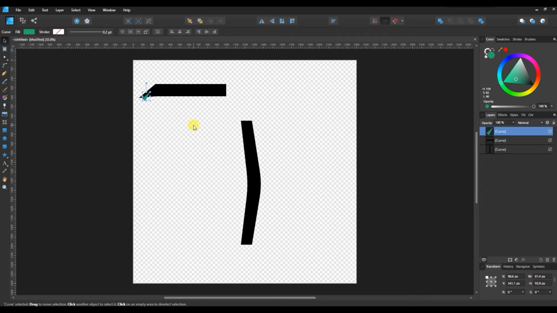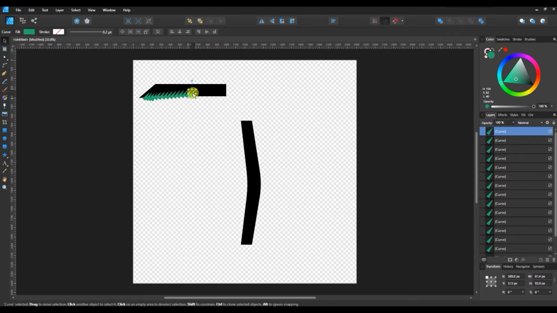So there. Control J, duplicate. Slide it over a little. There. And then keep duplicating. It's going down a little, so I don't really want that. Duplicate. And now it's going up. I only want straight lines. It's still going up. Okay.